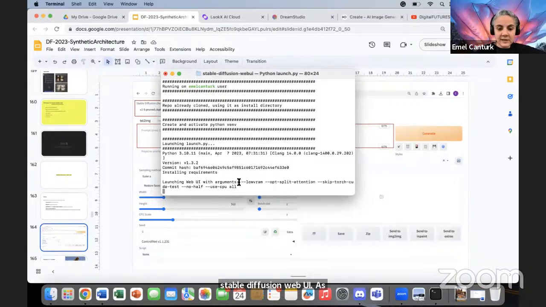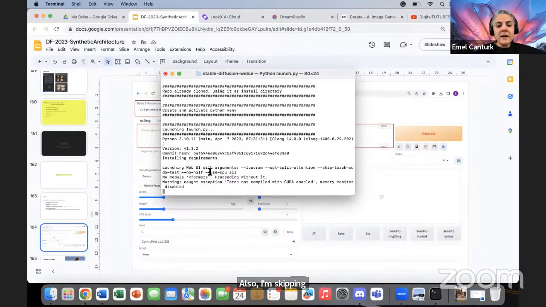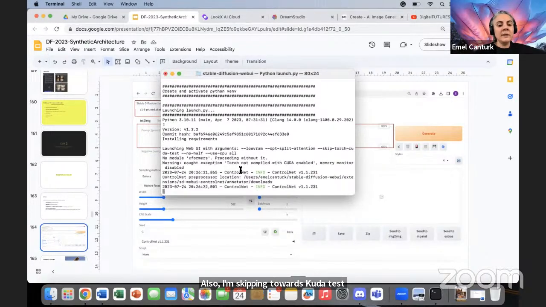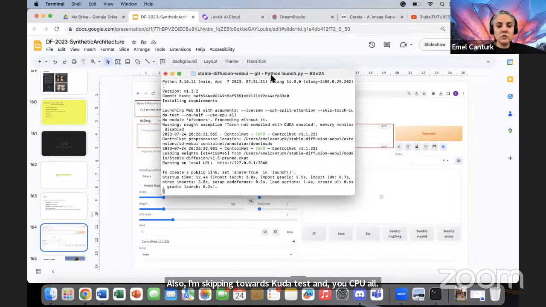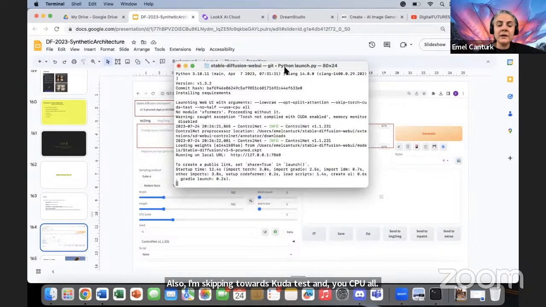As you can see, this is my configuration that I'm using: low RAM. Also, I'm skipping the torch CUDA test and using CPU only. I'm not even using my GPU because my Mac has a really bad GPU. So yeah, now it gave me a URL and said that it's running on a local URL, which is cool. Now I can copy.